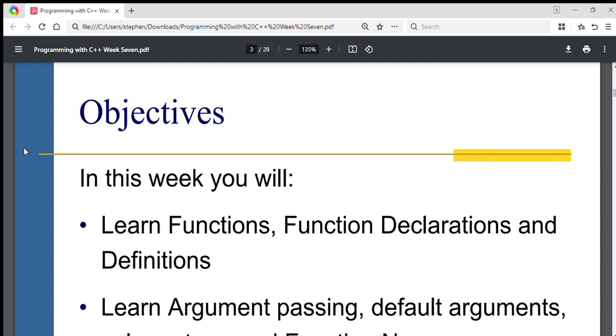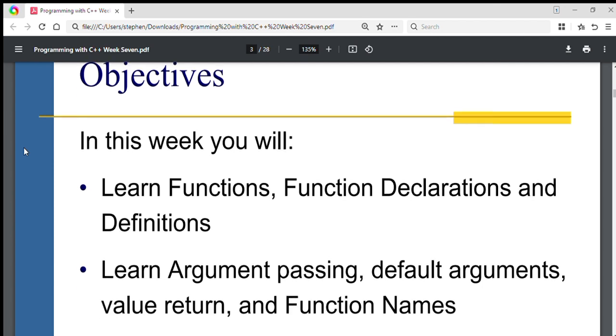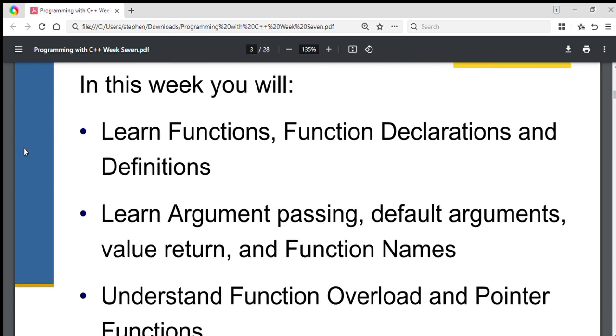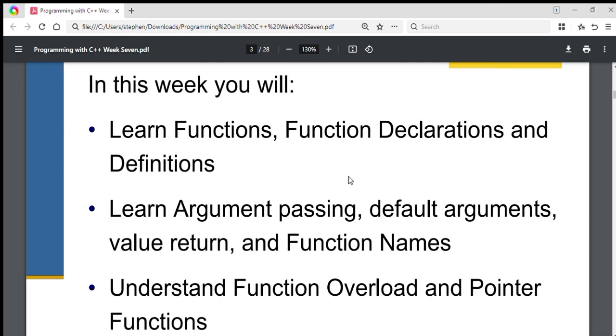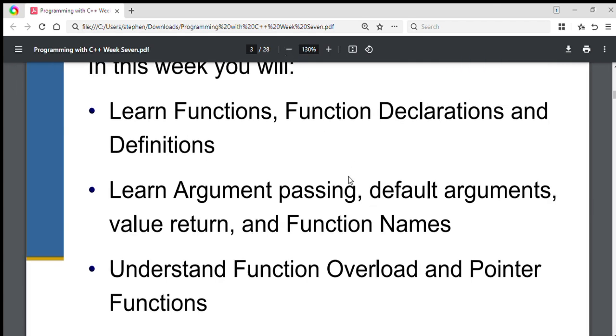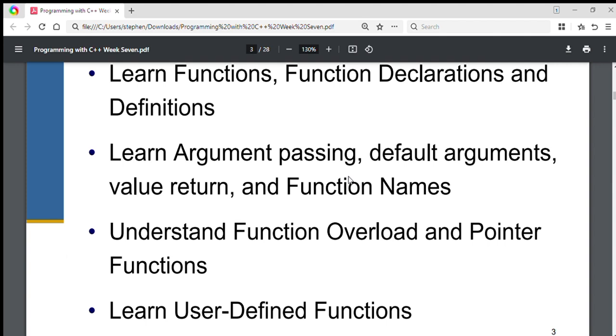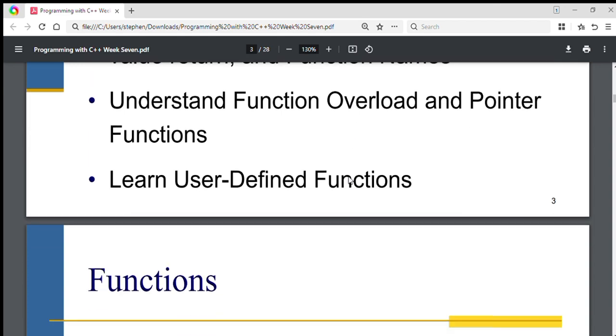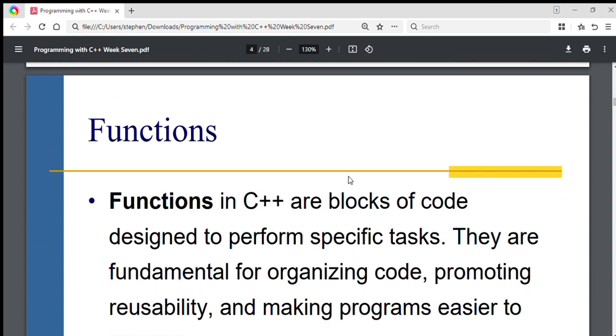Functions for today. These are our learning objectives for today: function declaration and definition, argument passing, default arguments, then our user-defined functions, which are the types of functions. Now let's begin. What's a function?